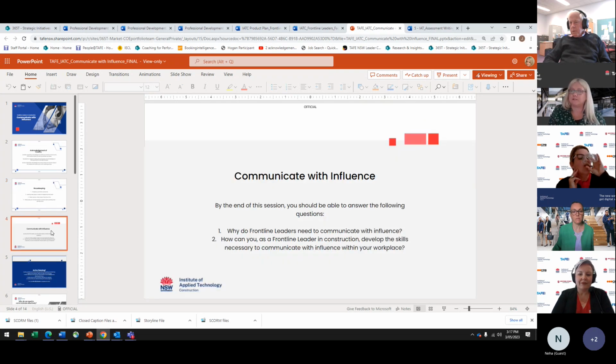And then we've got what you're going to actually do by the end of the session. So why do frontline leaders need to communicate with influence? And how can you, as a frontline leader in communication, develop the skills necessary to communicate with influence in your workplace? So that's what we're going to be focusing on in the session.